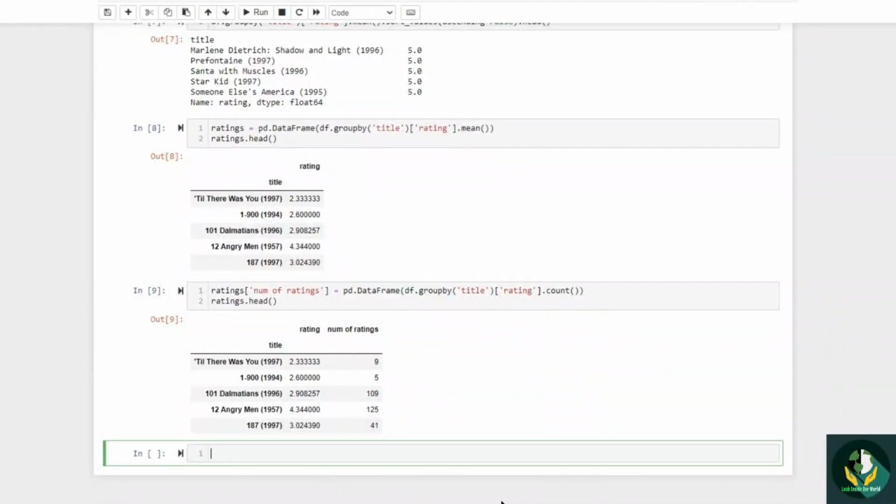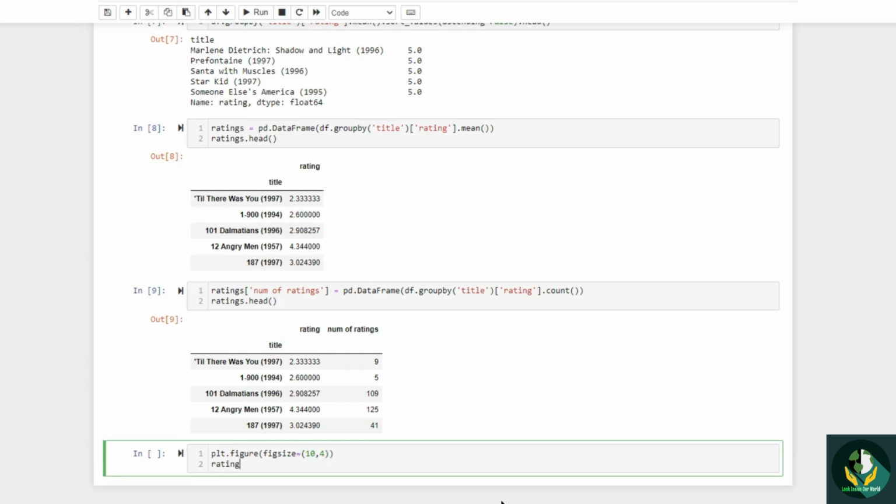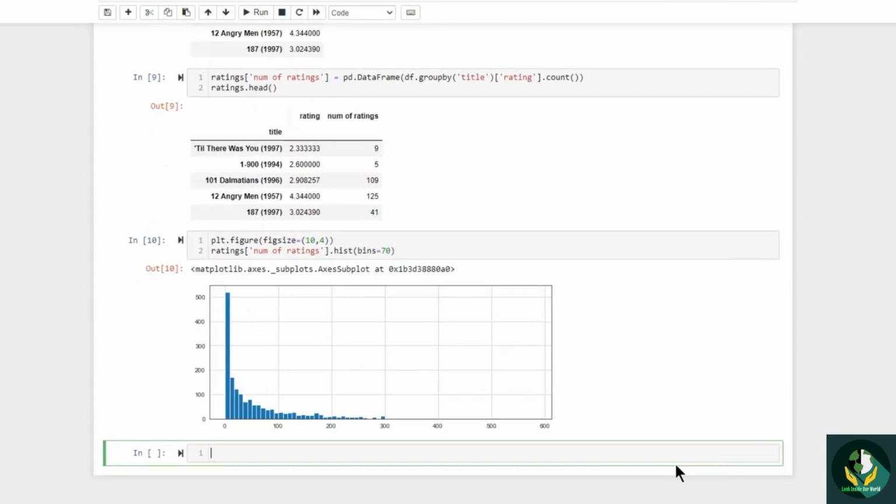Now let's plot a histogram that will show us the number of ratings. So to do that, I'll write the following code. plt.figure(figsize=(10, 4)), ratings['num of ratings'].hist(bins=70). We run this cell, and here you go. We use the .hist method to plot this histogram. And as you can see, we have a maximum rating of 500 users for a movie.